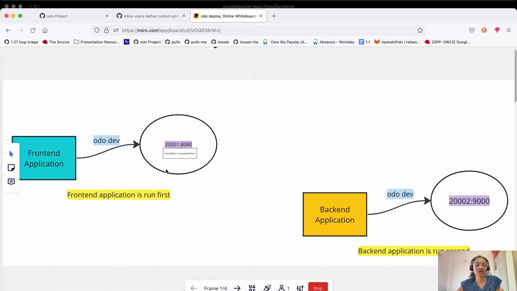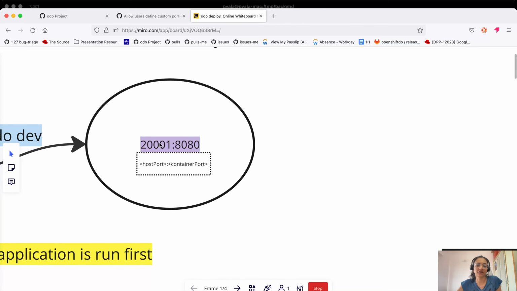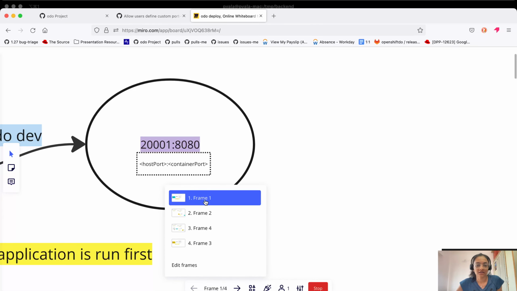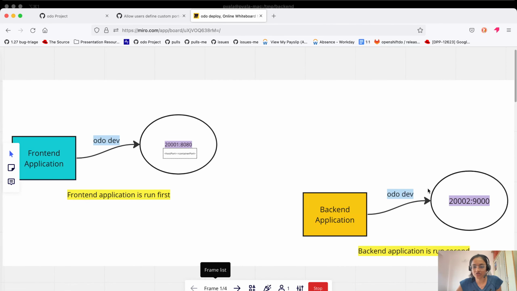back-end application. They first run the front-end application on cluster with the help of AudioDev, and it returns a port mapping 20001 to 8080, where 20001 is the local port and 8080 is the container port. Then they run the backend application on cluster and it returns a port mapping 20002 to 9000.